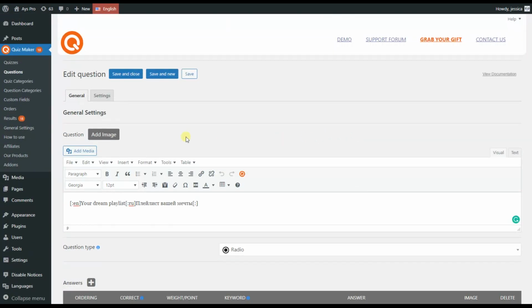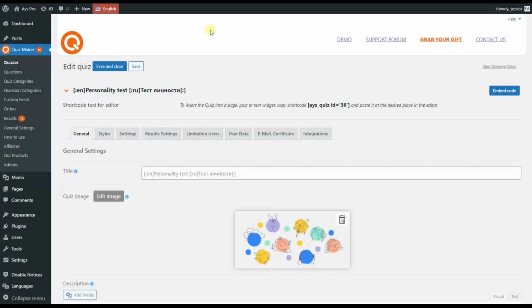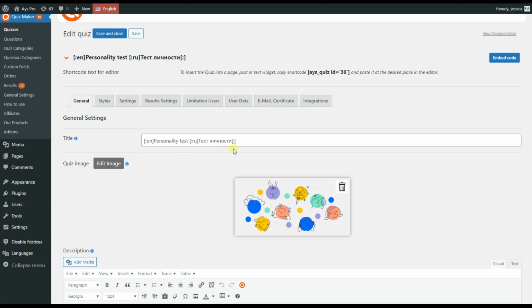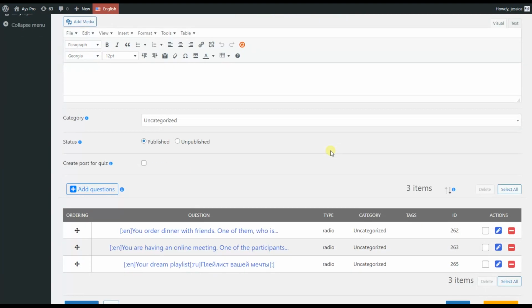Now let's go to the quiz submenu and see where we can use the shortcode as well. So click on the quizzes submenu. And here again, to save our time, I have already created an example so we do not lose any time here. And as we can see in the title field, I've also written the name in English and in Russian. You can do the same for the description field, but here I do not have one.